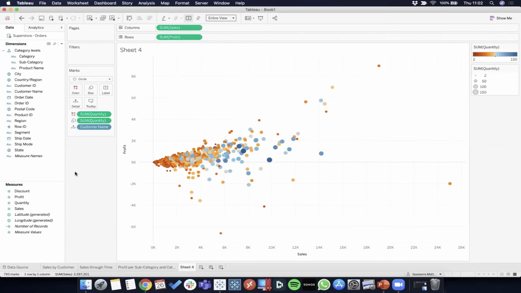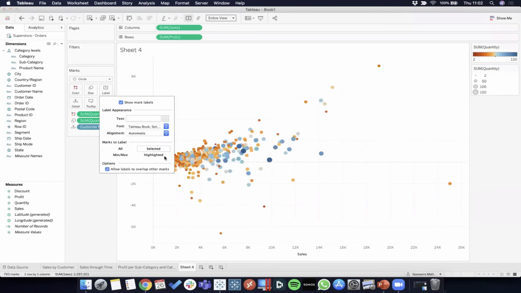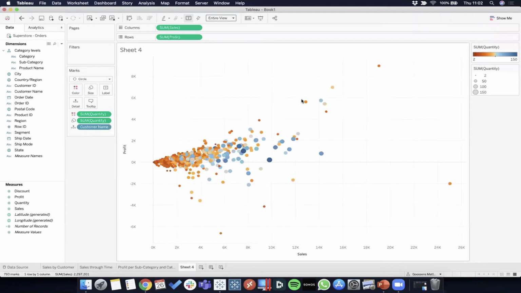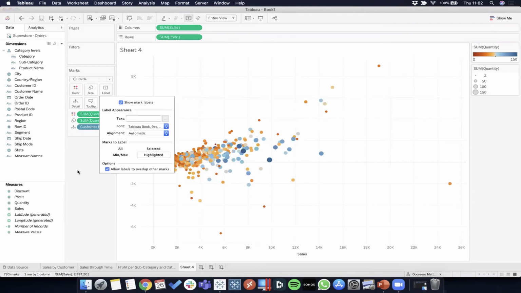What was I talking about? So yeah, we were looking at the labels of our different marks. This is what a selected label would mean. But what is a highlight label? Highlighted. If I select it, it also shows. But what's the difference between highlight and selection?